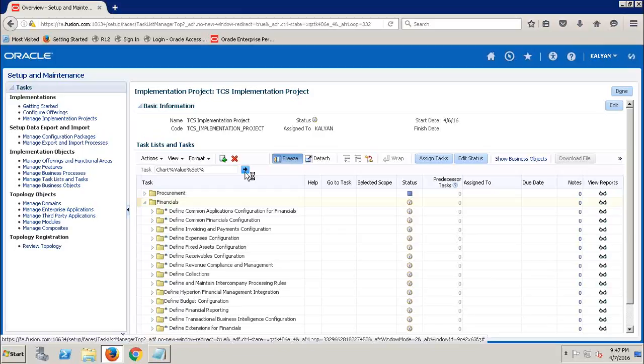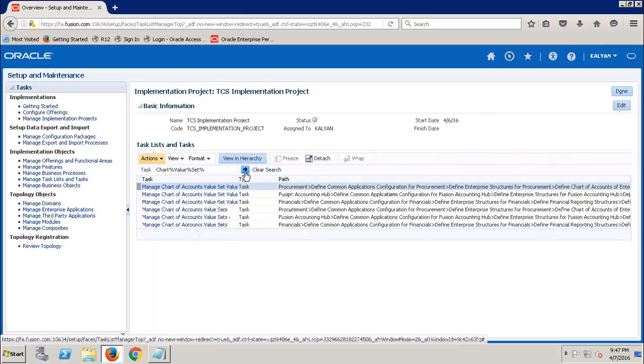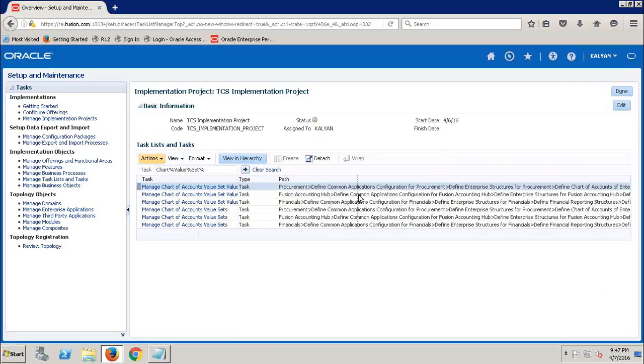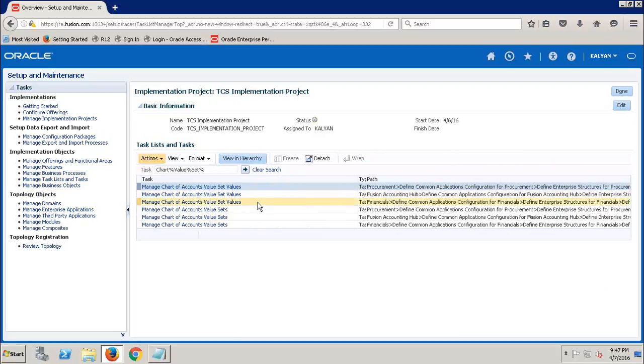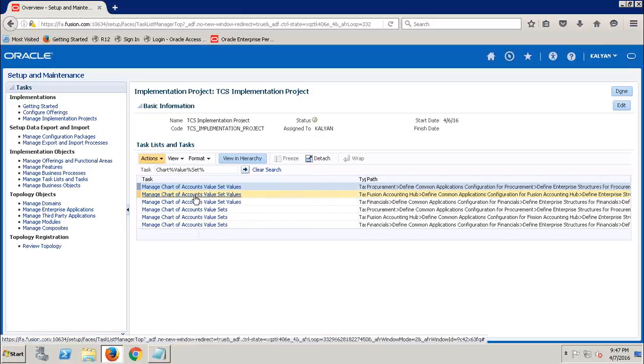Now we are going to create the segment values. For segment values, the task name is manage chart of account value set values. From this task also you'll be able to create it; you can do that from this task, or from this task also. Anyway, we'll go with this. Task name is manage chart of account value set values. It means a value set will always refer to some segments.